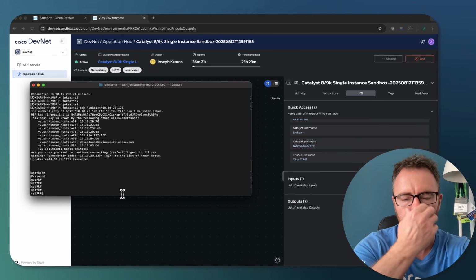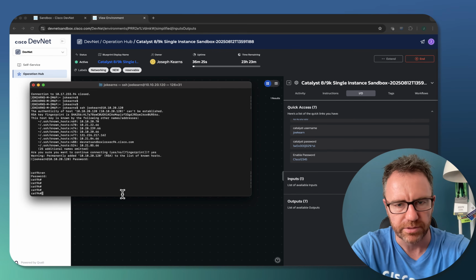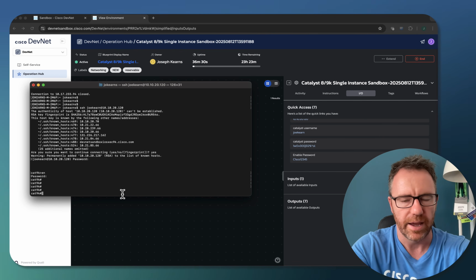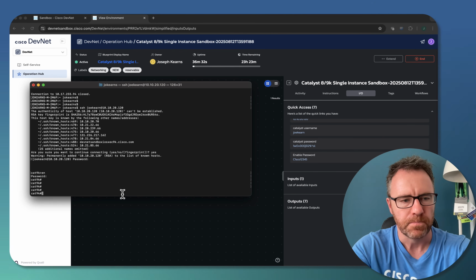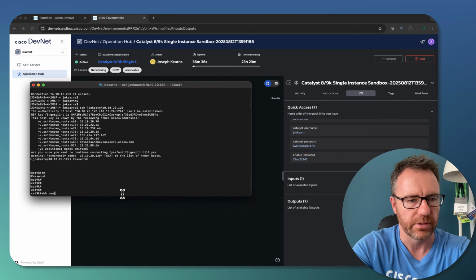There we go. So you have full privilege 15 access. Netconf, RESTconf, all that stuff is active. You can disable it, enable it if you want to. Add config, remove config. At the end of the reservation, this will be fully deleted. So you can take a look at what we have in there right now.